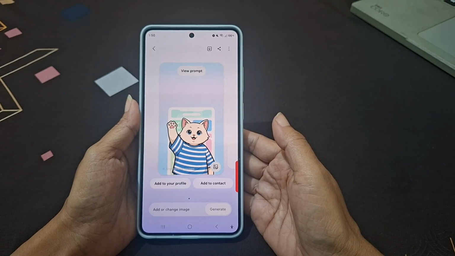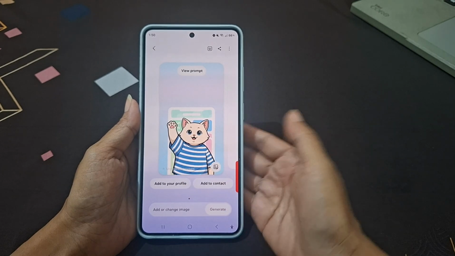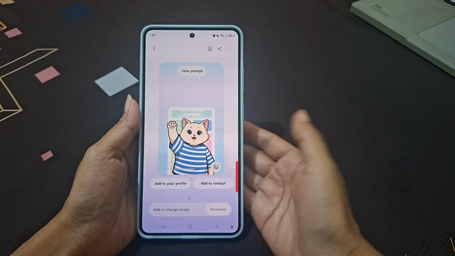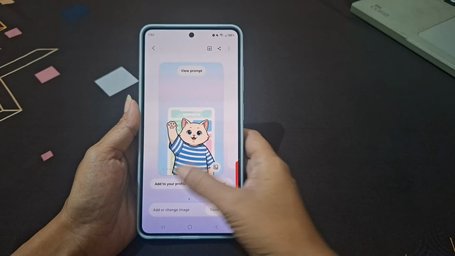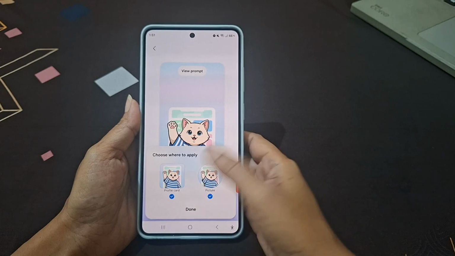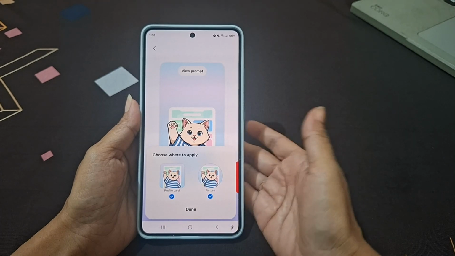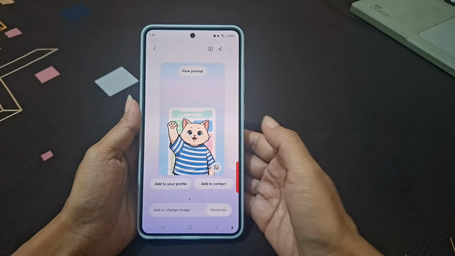Here you will see two options. The first option is Add to your profile. Tap it, then choose Profile Card, Picture, or both, then tap Done.